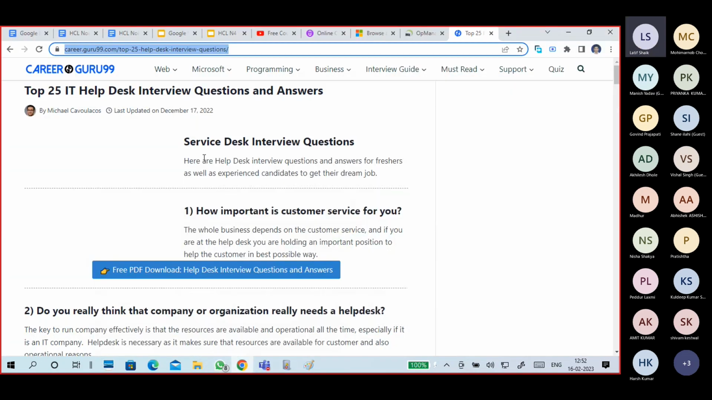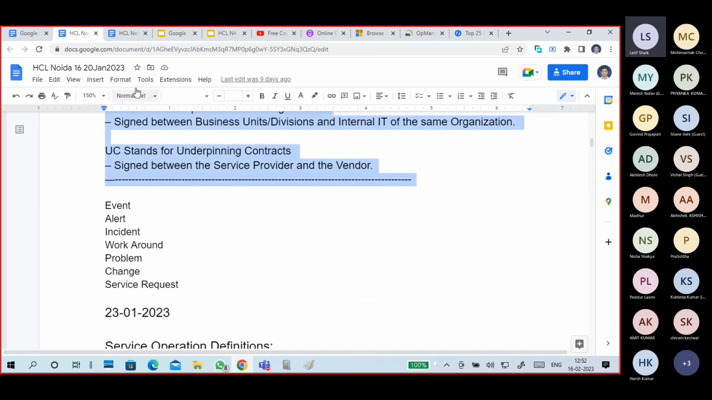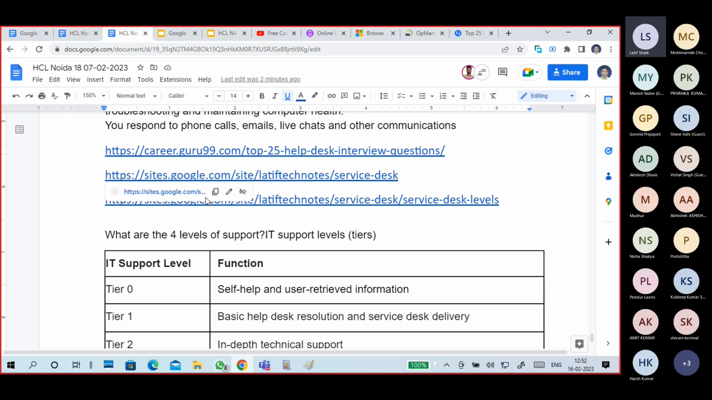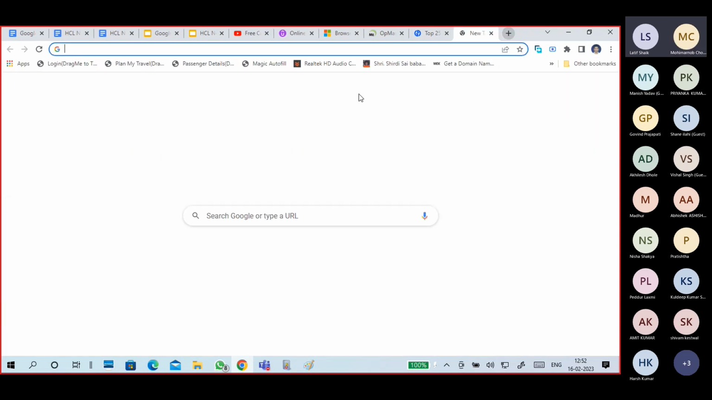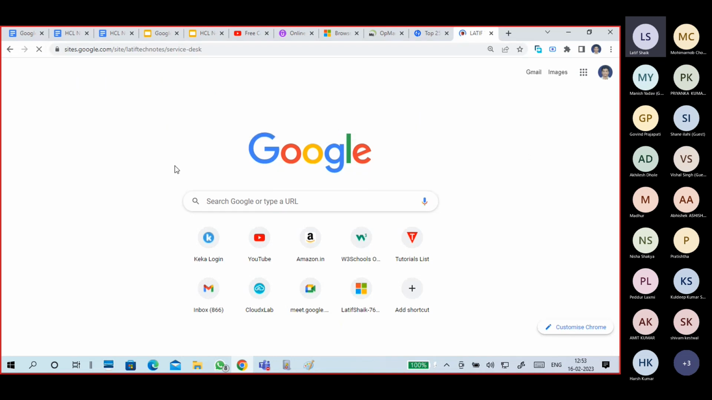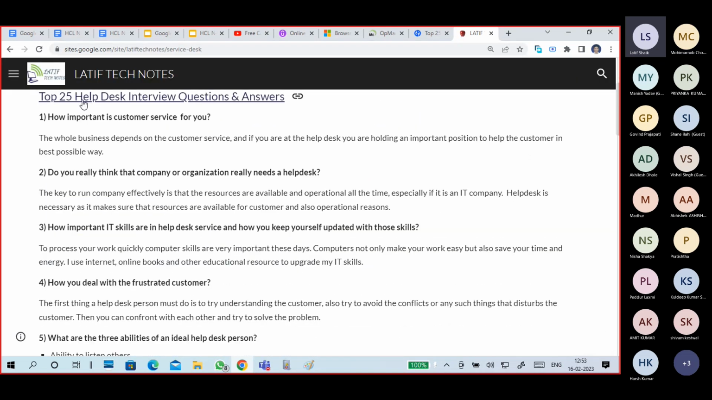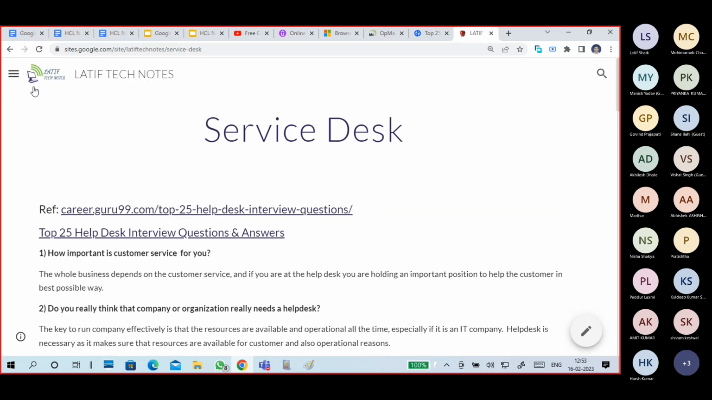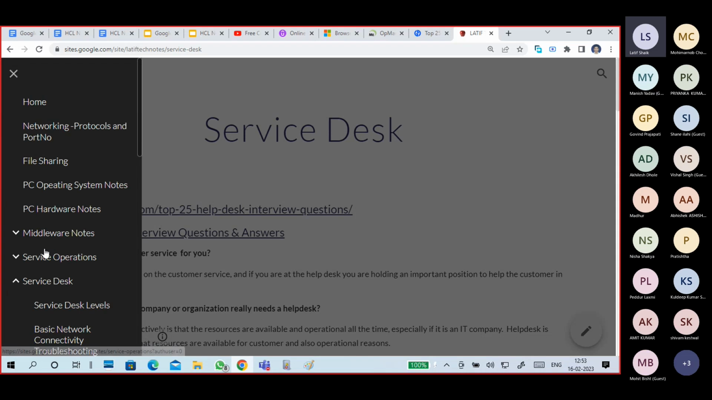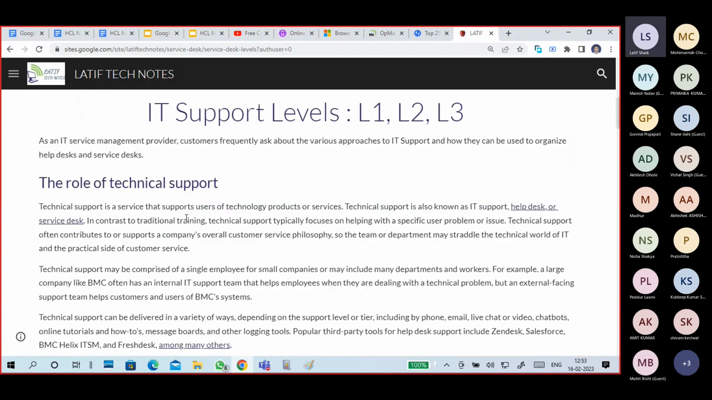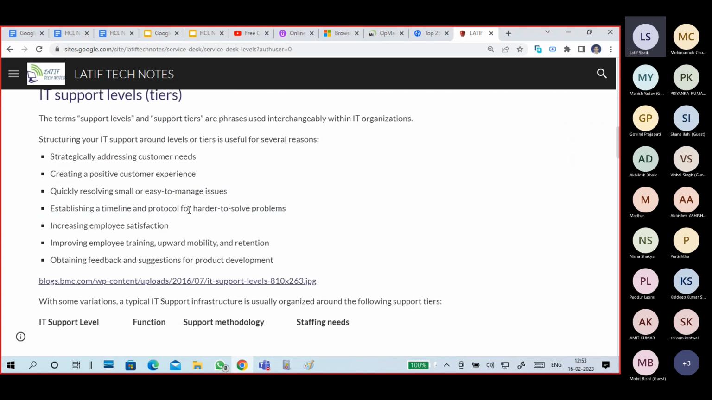Okay, I'm also adding it in your lines. Can you see? This is my site, guys. This is a Google site I have created. In this one you can also see the 25 questions I have added here. And this is service desk levels. What are the different service desk levels?